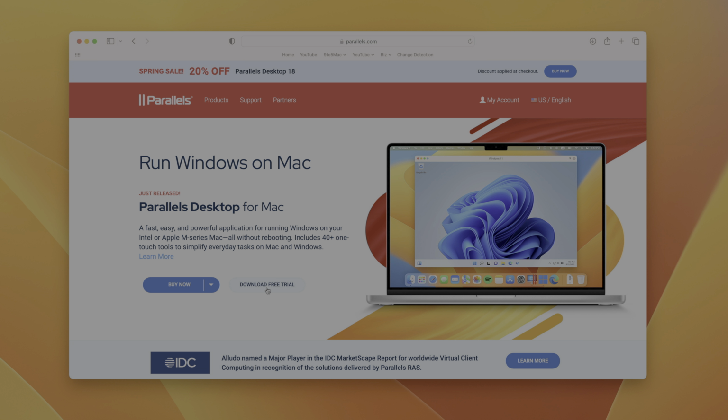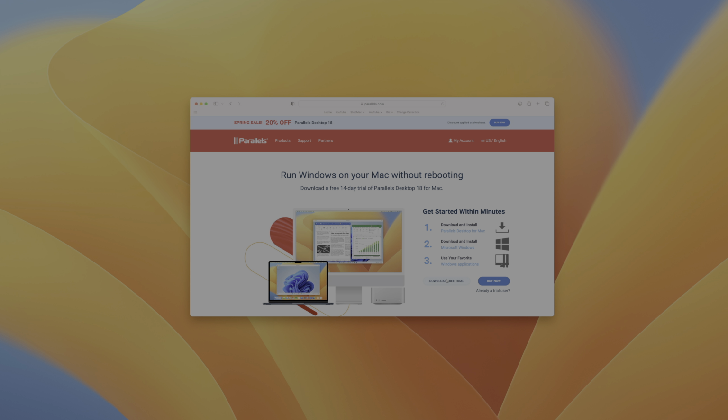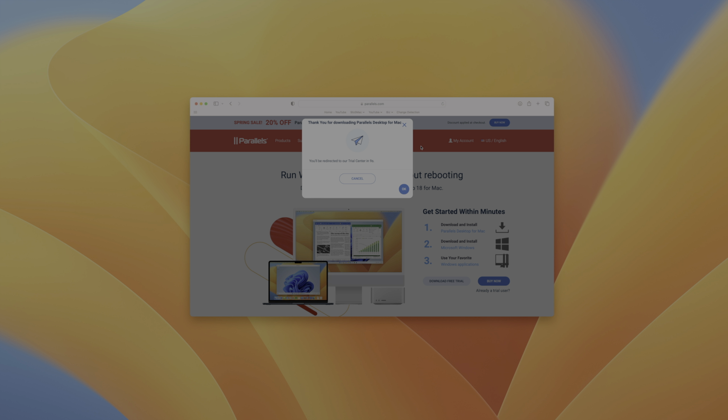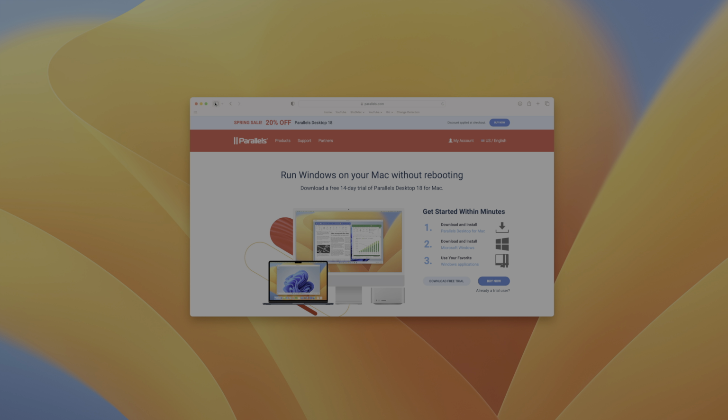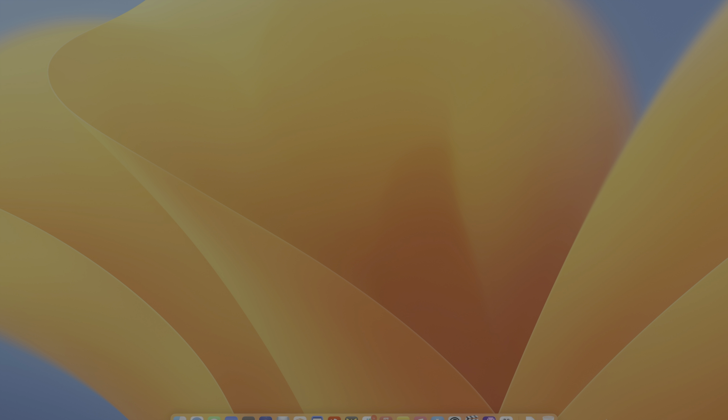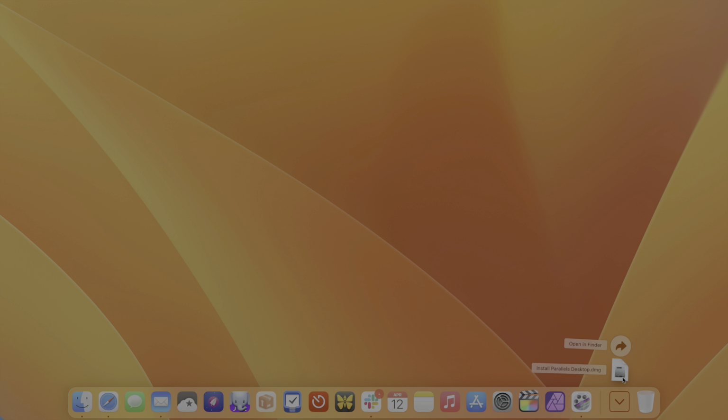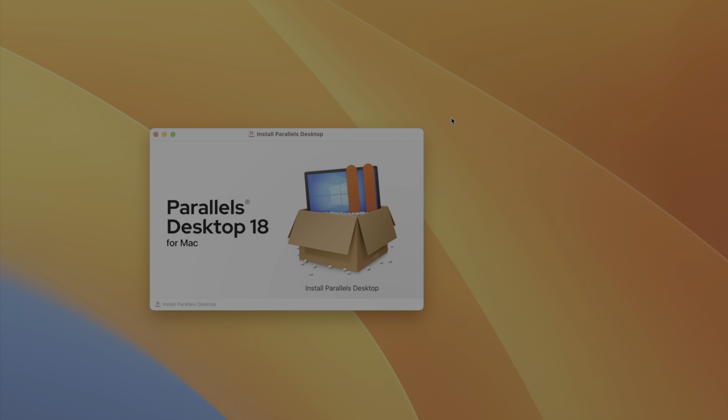So the very first step is to download the Windows 11 for ARM ISO. And I know it's weird, but to do that, we're actually going to download the free trial for Parallels Desktop 18 for Mac. So go ahead and do that first. And we're not using Parallels as a virtual machine. We're actually just using it to acquire the necessary Windows 11 for ARM ISO.